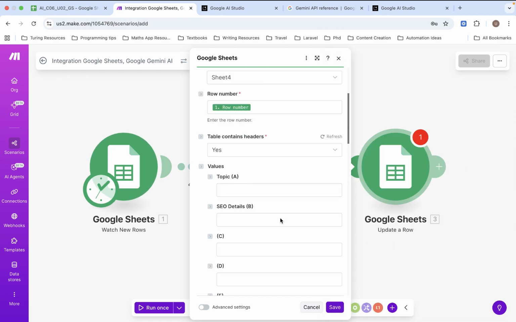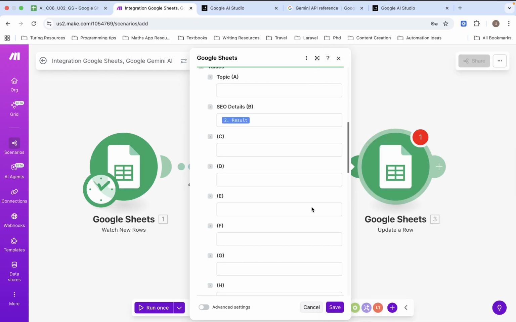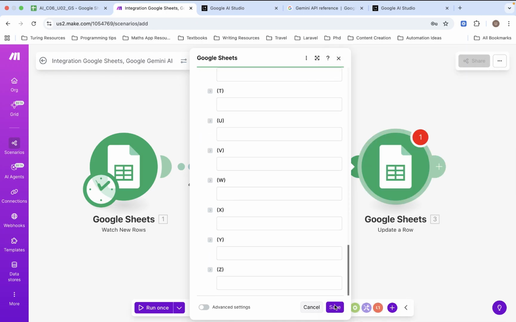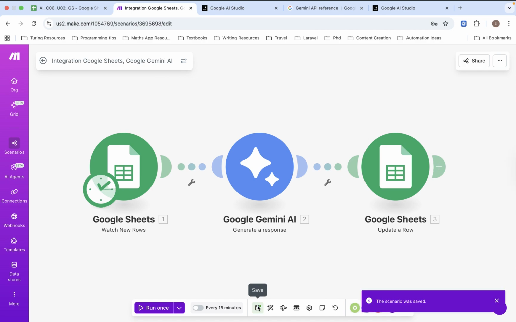Now, which part are we updating? We only want to update the SEO details. The topic will be pre-filled. Then we are updating the details. So the details is going to be the result from Gemini AI. So I just click on this result. Right. So every other part, we don't need them. So we just click on save. Now we need to test this and see that everything works perfectly. So click on save to save your scenario.